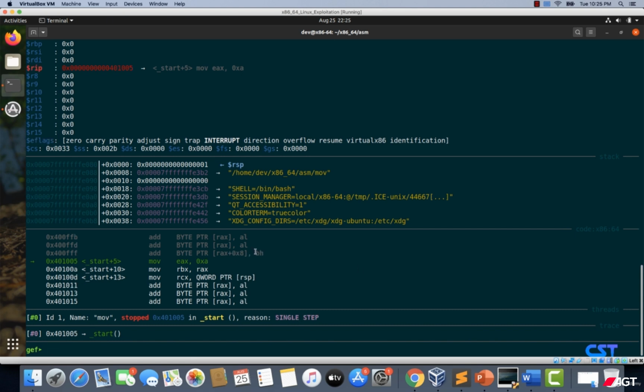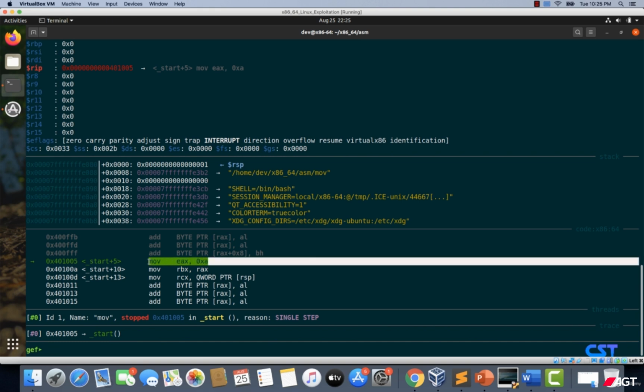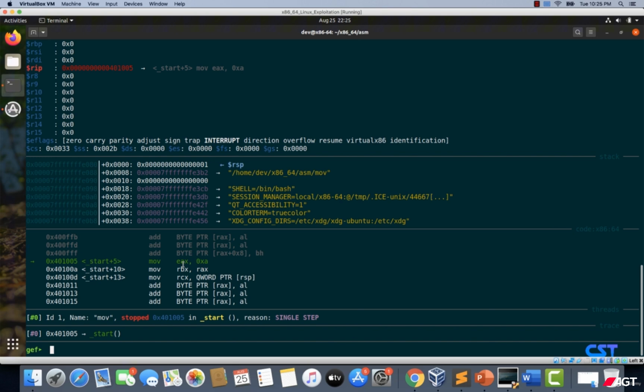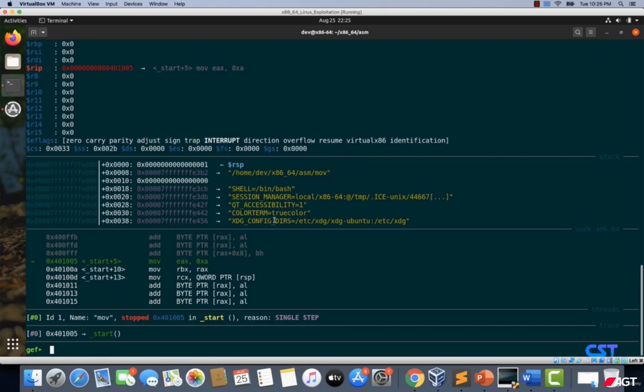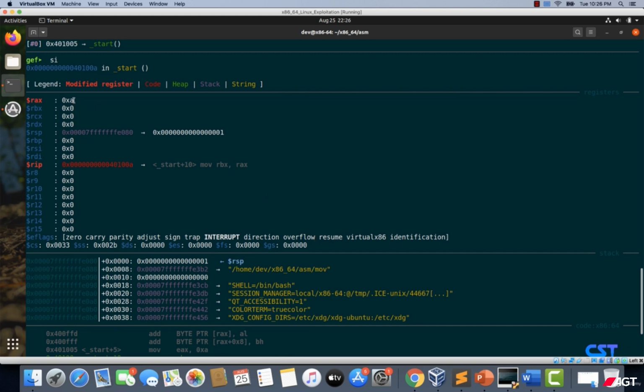I have executed one instruction. If you notice, this is the next instruction to be executed now. But before executing that, let's take a look at the RAX register. If you notice, the value 8 is now placed in the RAX register. Alright, that is expected. Now let's type si once again and see if this value 0xa is going to be moved into this register. So let's type si. Let's once again examine the RAX register and look at that. The value 0xa is now placed in RAX and the value 8 is overwritten.